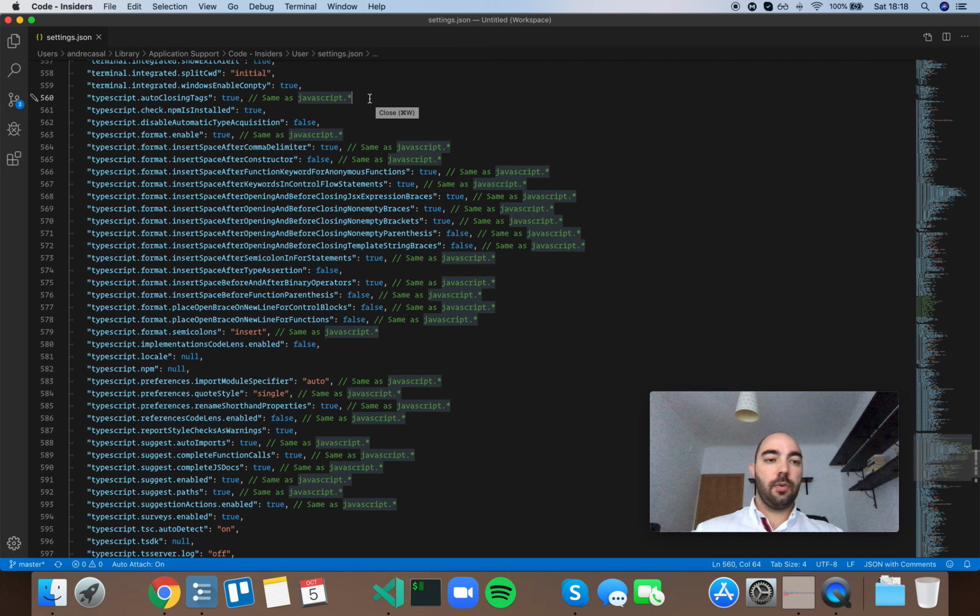All right, so now we get into the TypeScript settings, and most of the TypeScript settings are pretty much the same as the JavaScript settings. So I just added some comments here, and if you want to know the rationale for the values that are inserted in these settings, you can just take a look at the equivalent JavaScript setting, right?